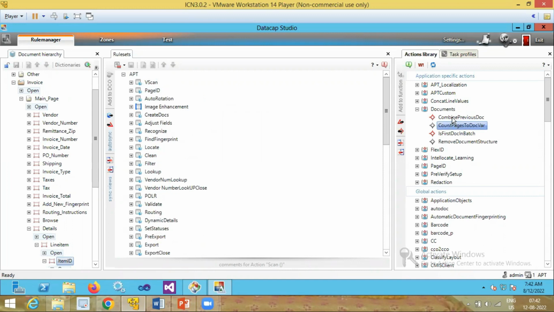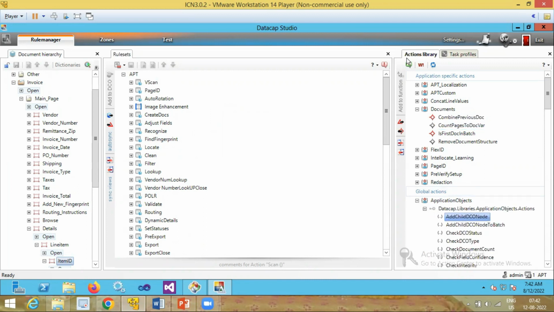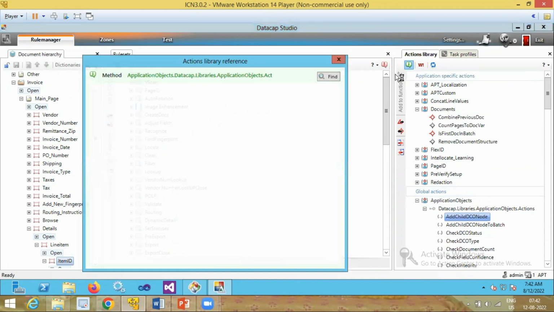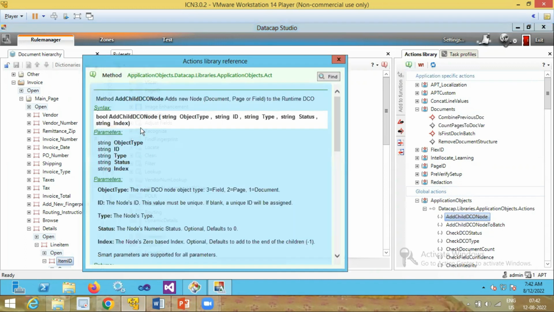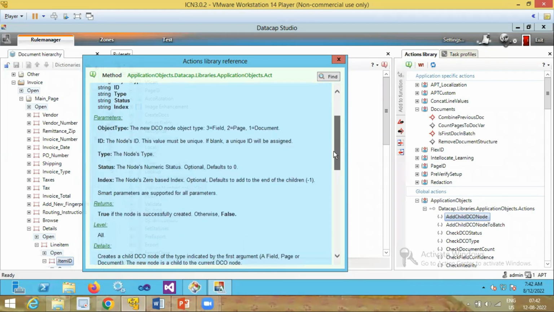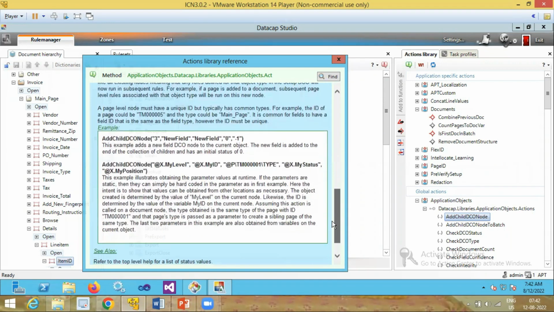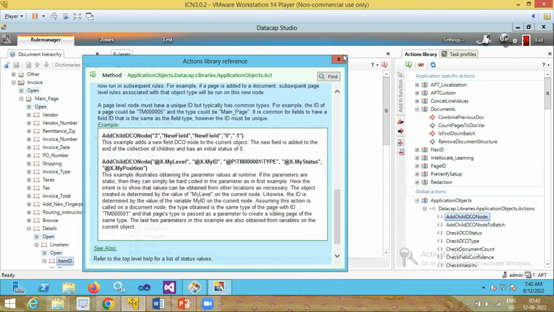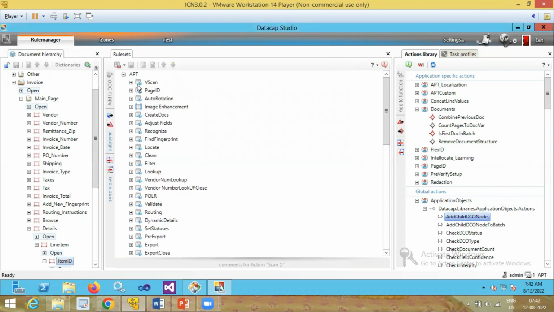If you want to see the information about these actions, we have the intellisense here. We can see what exactly this action does, what parameters we have, the arguments, what the data type of each argument is, and what exactly it will do. Everything we can see in the detailed explanation here, so that we can create multiple rule sets. Now we are ready with all the scanning rule sets, business logic rule sets, recognition rule sets, verify screen rule sets, export rule sets, and all the other rule sets.